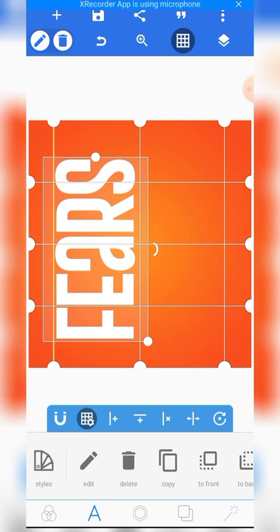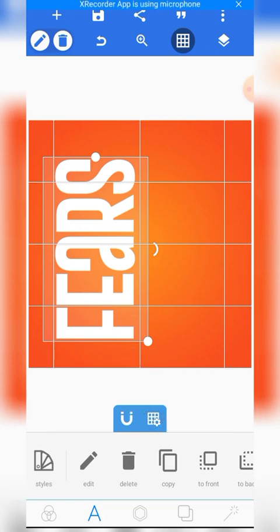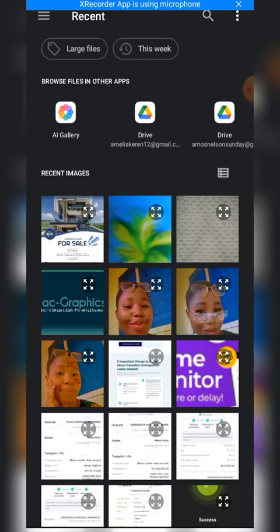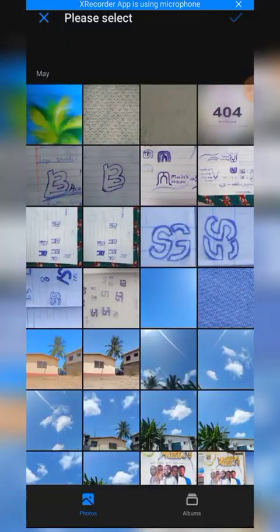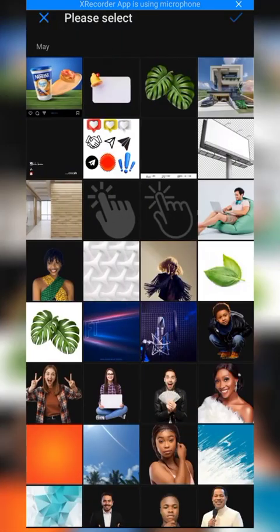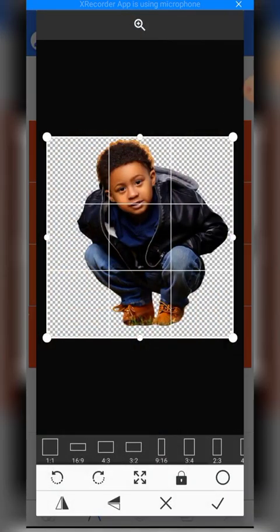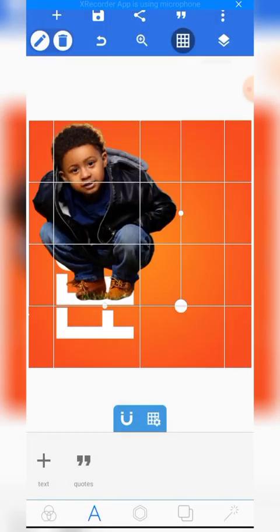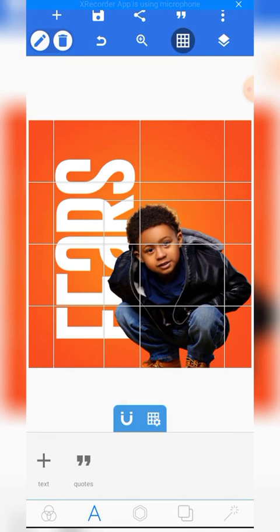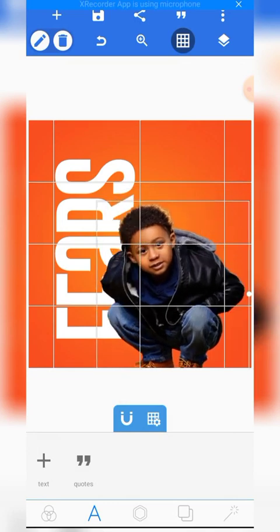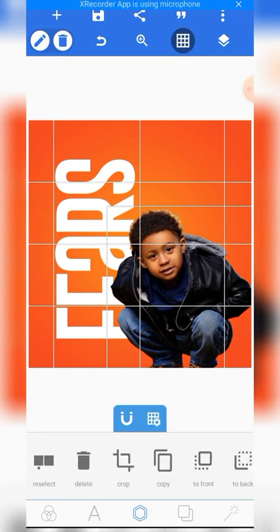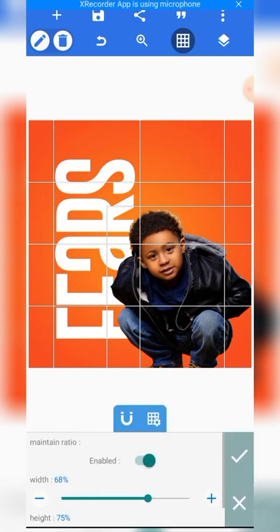Okay. So that's that. Then the next thing I'll be doing is I'll bring in an image. So this is the image I want to bring in. I'll just crop it a bit. Okay. So I'll place it inside our shape. But before then, I'll go to size to resize the image, relative size.